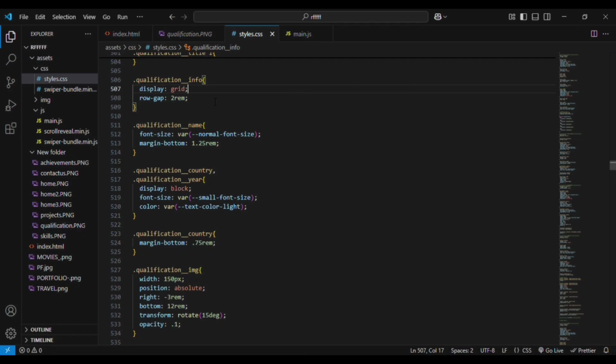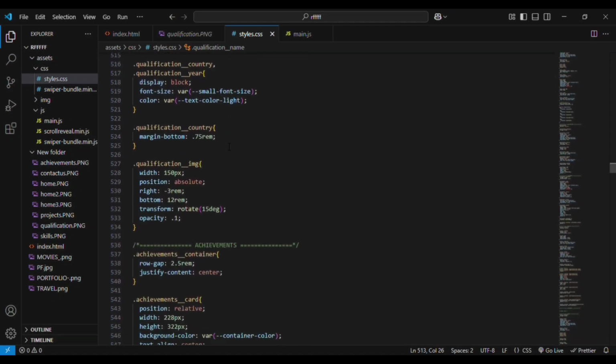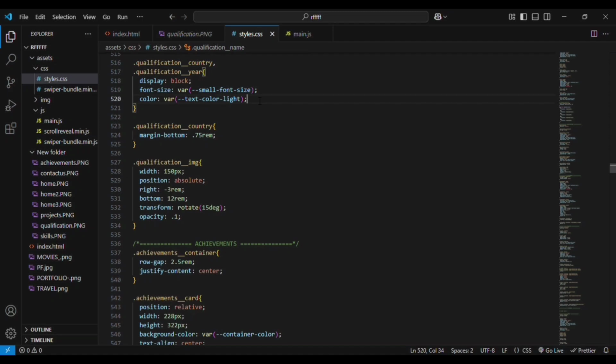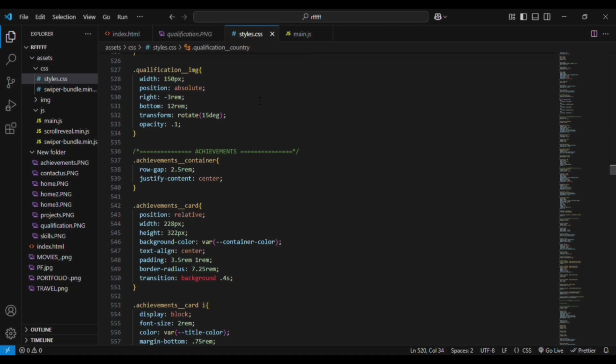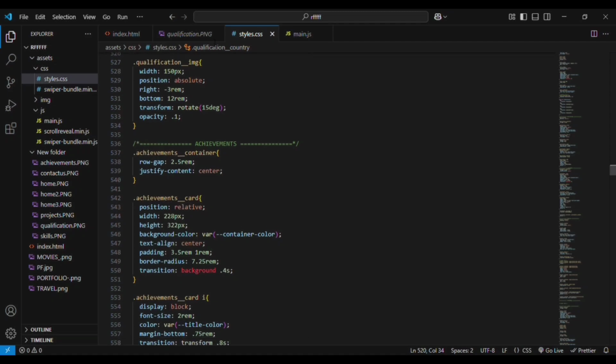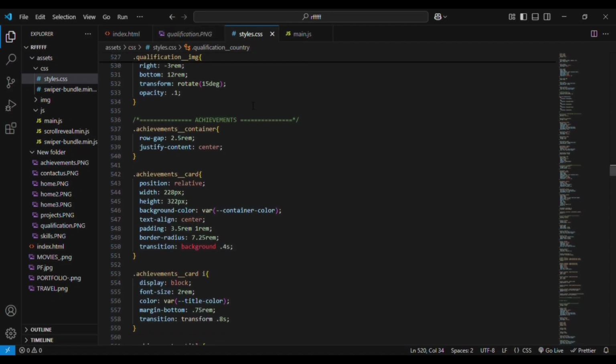Then we have the qualification name. For the qualification name we are giving the font size and margin bottom. And for the qualification control here, we are giving display block, font size and color added to it. Then for the qualification here, we are adding the width equal to 150 pixels. The position is absolute. You can see the image that I have in place. Then bottom is set, we have transform equal to rotate, then we have the opacity equal to 0.1.